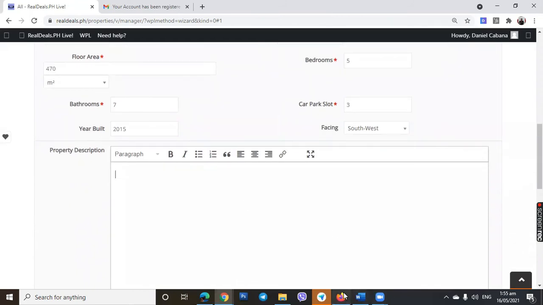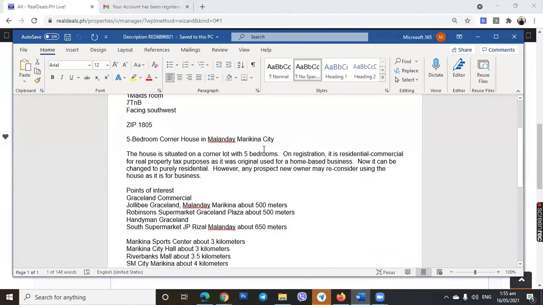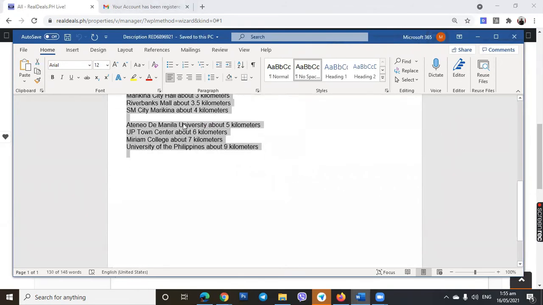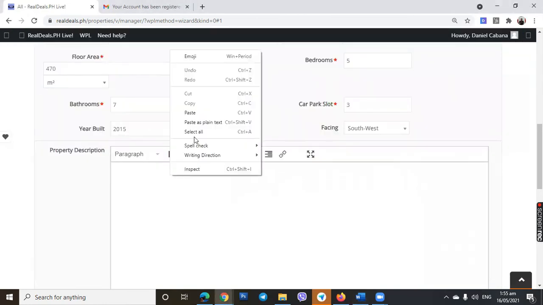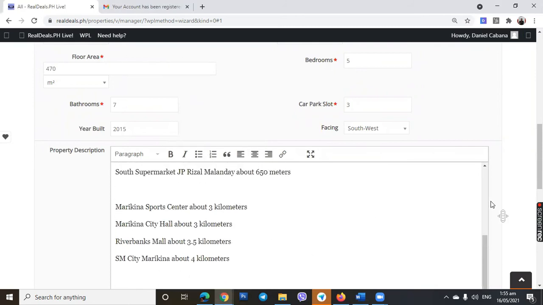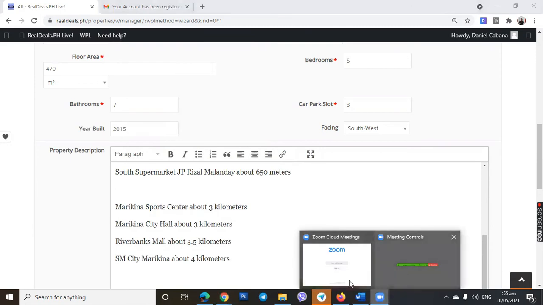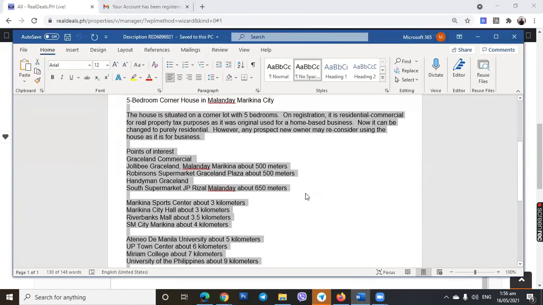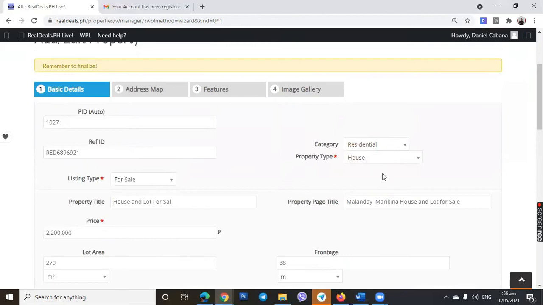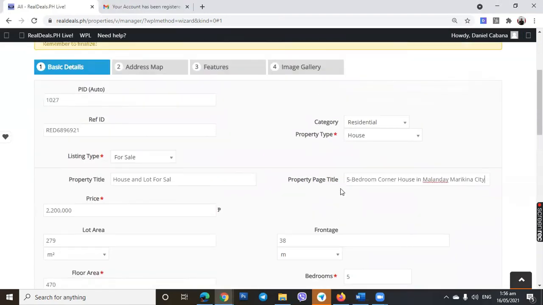So I now copy and paste from my text details, and I'll paste it here. In fact, I think I want to change my title, put it in this box, the second title, because it's more specific. Okay, we're done now with the details.